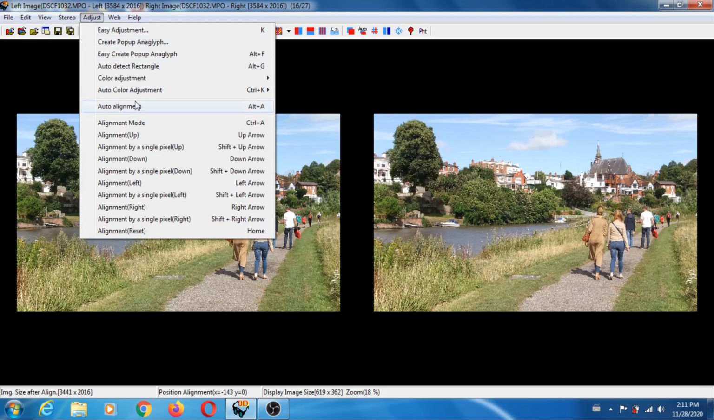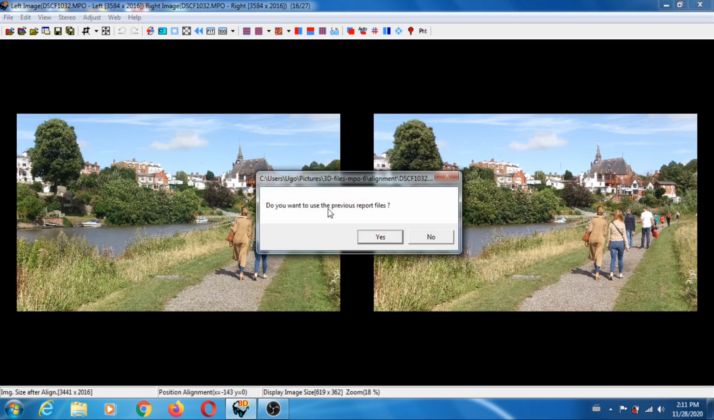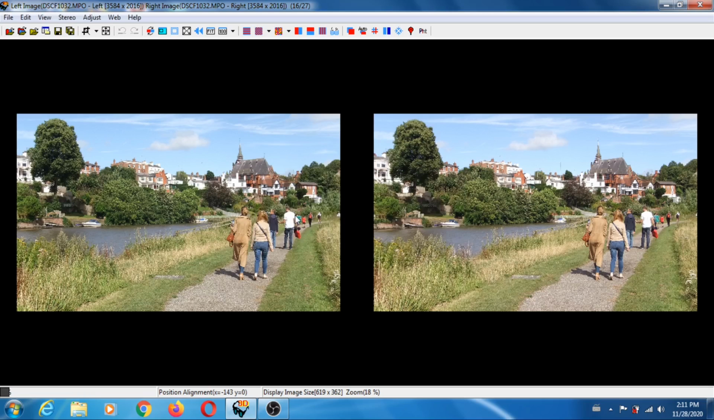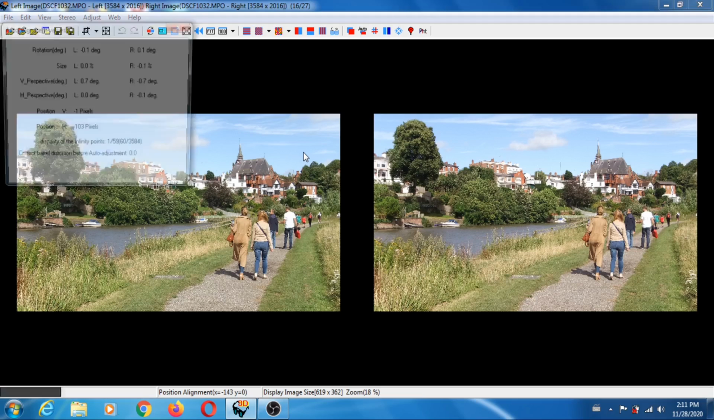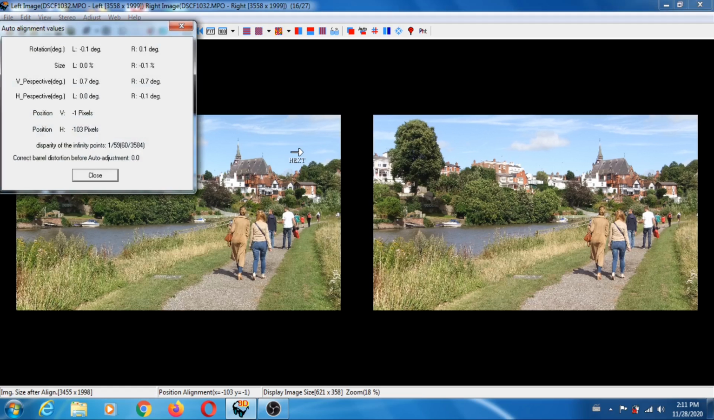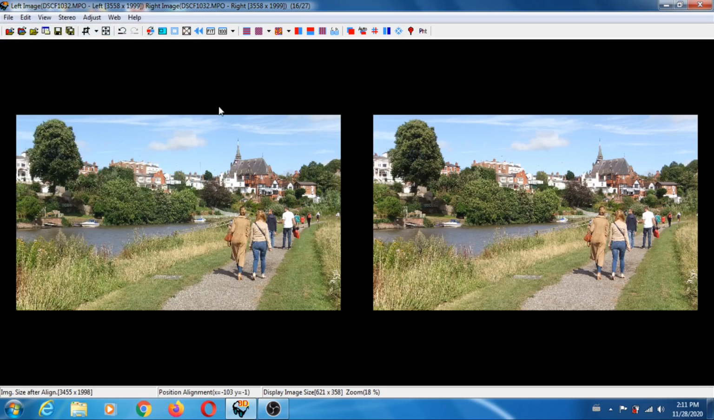Okay, that being said, let's do an alignment. So adjust, auto alignment. Do you want to use the previous report file? I already aligned, but I'm going to redo it again, so no. This image is about 3000 by 2000 pixels, so it's about 6 megapixels. Okay, so let's close this and look at the quality of the alignment.